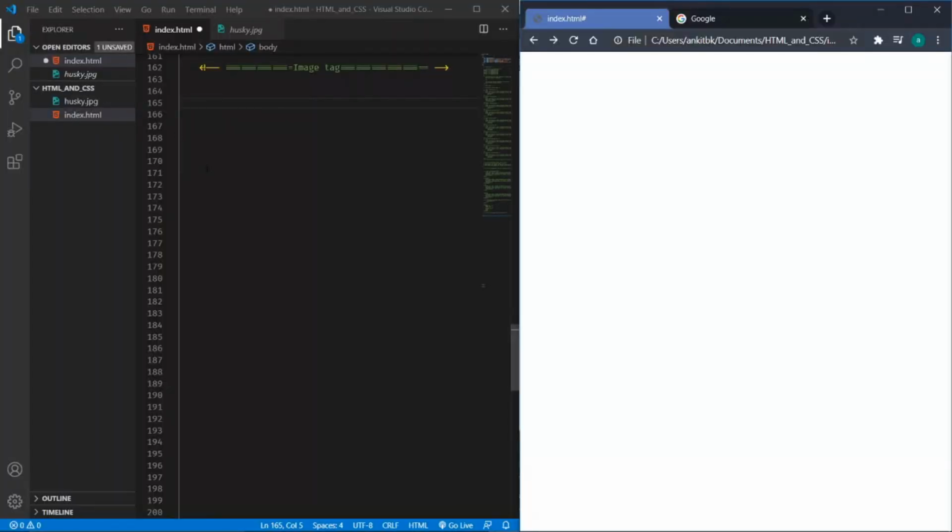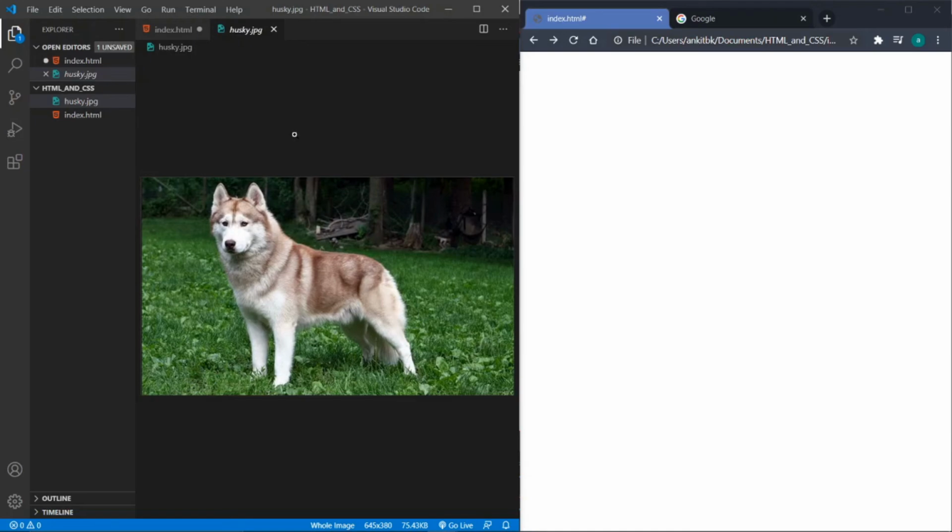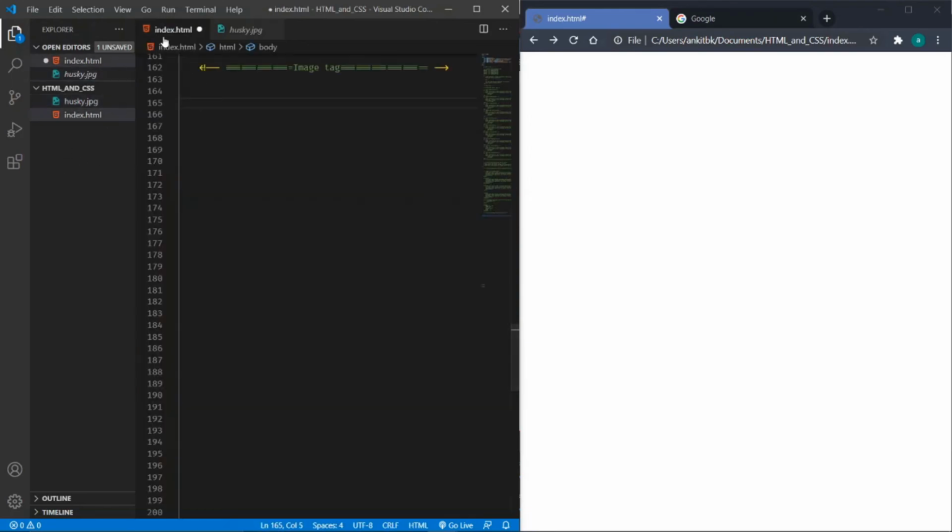For referencing our image tag and to show it, I have already downloaded the image of a dog. That's a Siberian Husky, my favorite one. That's my favorite dog. I really want to have one. I downloaded this photo from Google, and I have added it into our folder. You can download and add it into the folder where we have saved the index.html file, that is the HTML document.